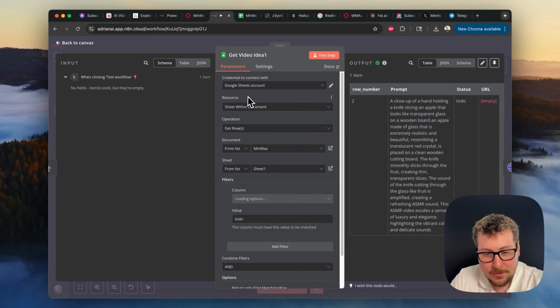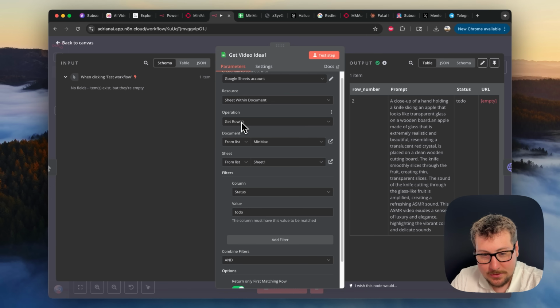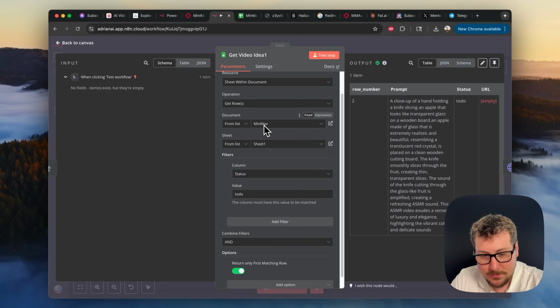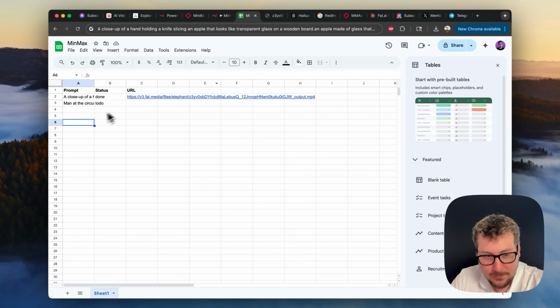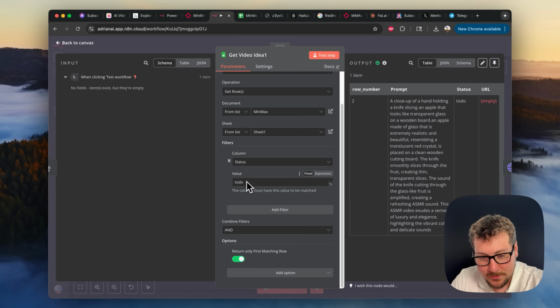Now we have the get video idea node, and all that's doing is you need to connect this to your Google account. It's a little more complicated if you're self-hosted. If you are doing it on their regular website, it's super simple. You're just going to connect your account, and then you're going to do the operation get rows, and then you're going to do sheet one, which is the default. So you're going to need a document just like this that has a prompt, status, URL, and make sure the sheet is sheet one here. Once that's set up, it will look for the filter on to do.